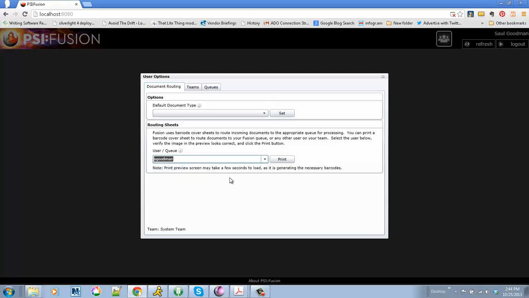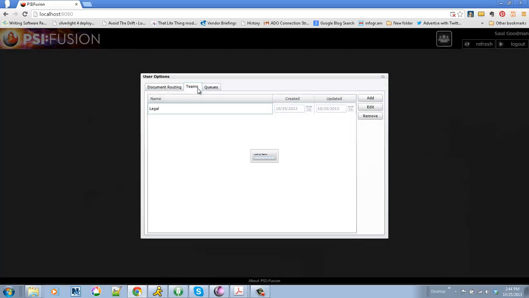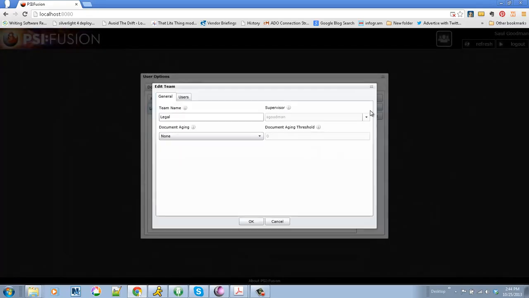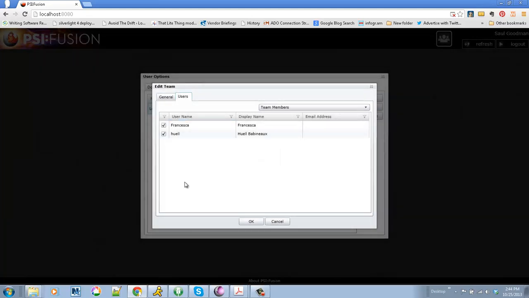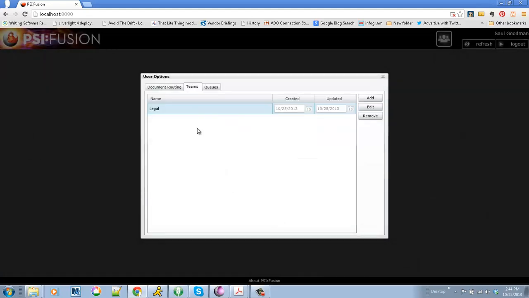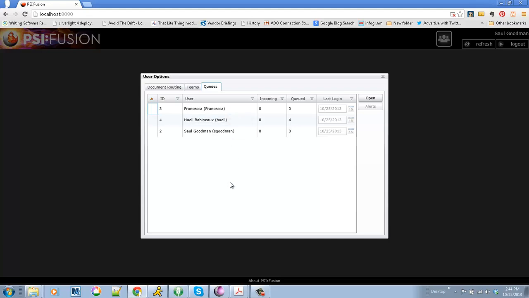As a supervisor, I can also view my team members. So if I come in here, I can actually see all the users that are on my team. I've also got the ability to add team members to my team, and these are synchronized through Active Directory or another LDAP server. Okay. I can also view all my team member queues. So you can see here that Huel's actually got 4 queued documents in his queue. We also have queue aging. So as a supervisor, if one of my team members lets documents sit in their queue too long, I'll actually get an email notification to let me know.